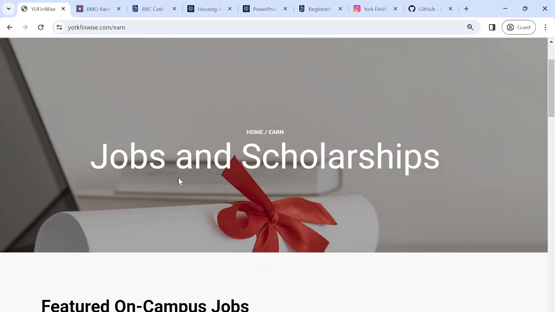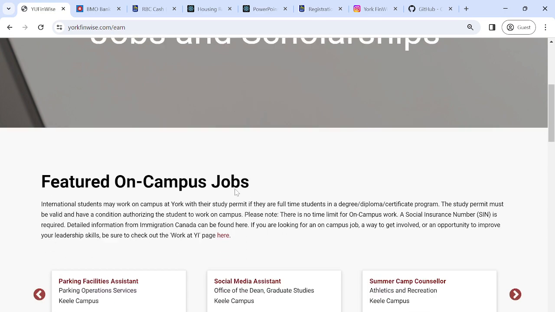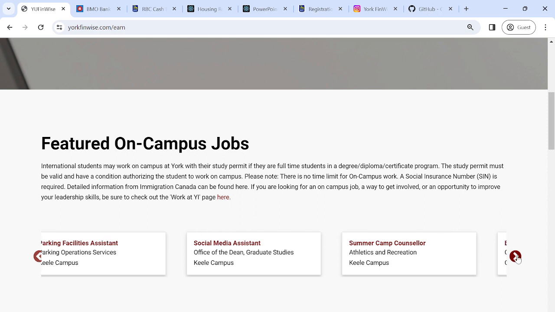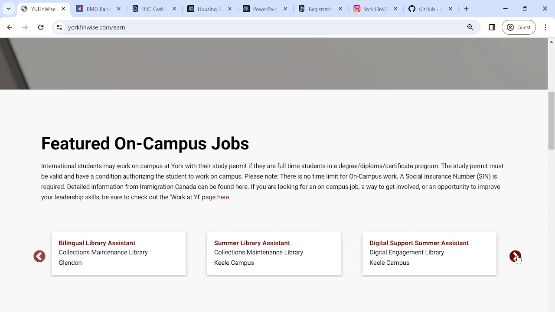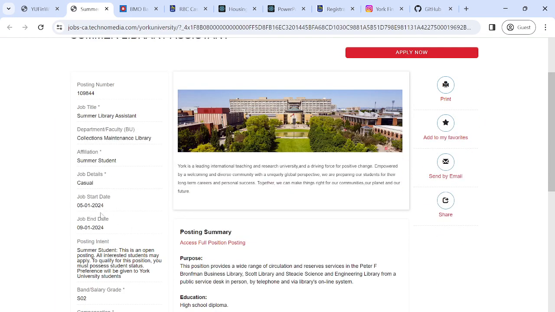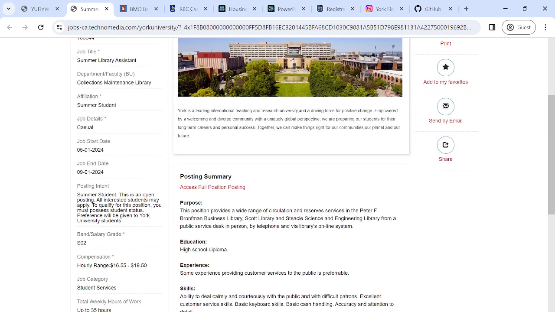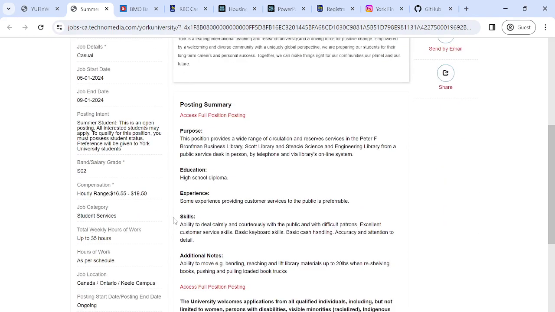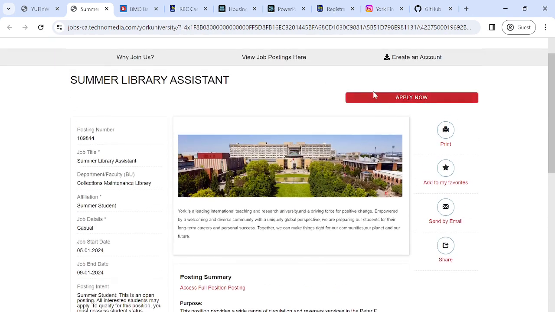Moving on, we have the Jobs and Scholarships page. So here we've showcased some on-campus jobs. Let's scroll through. For example, if I'm interested in the summer library assistant job, I can just click it and it'll take me to that job, where we can see it's an active posting which starts about a month from now. So you can just apply.